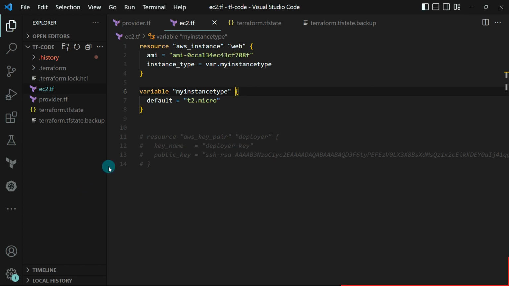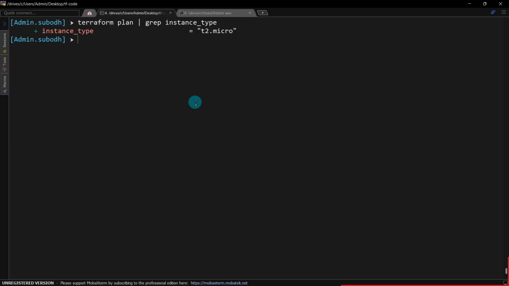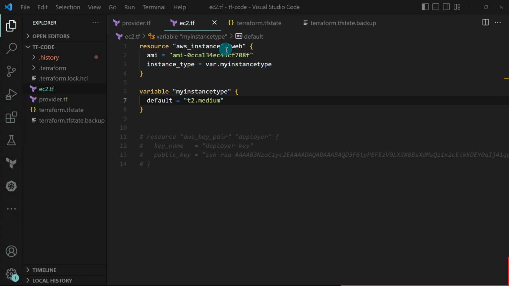Let's say if I change it to t3.micro and save it, or let's say t2.medium, and let's save it, and let's see what the output will be now after modifying the value of that variable. So now you will see that we got the value t2.medium. So this is how a variable is going to work.